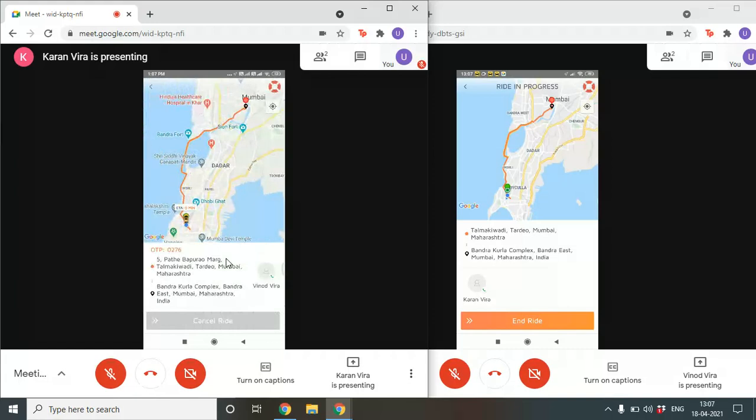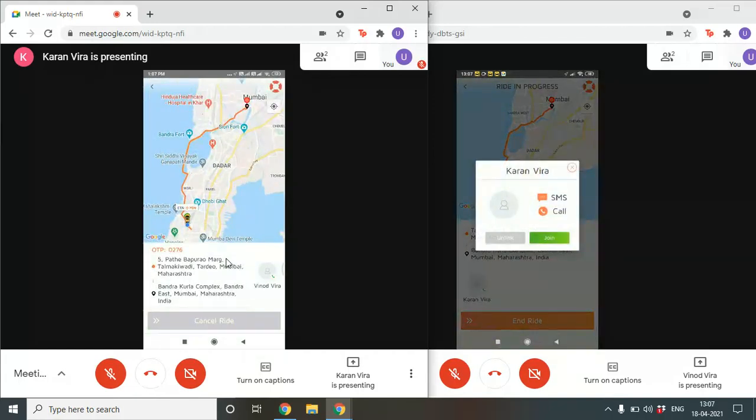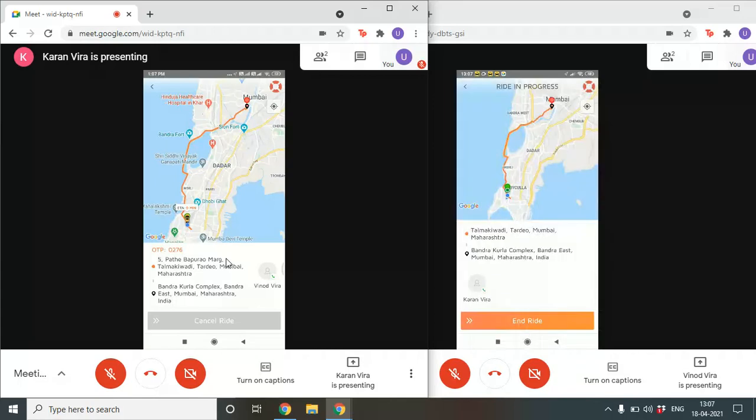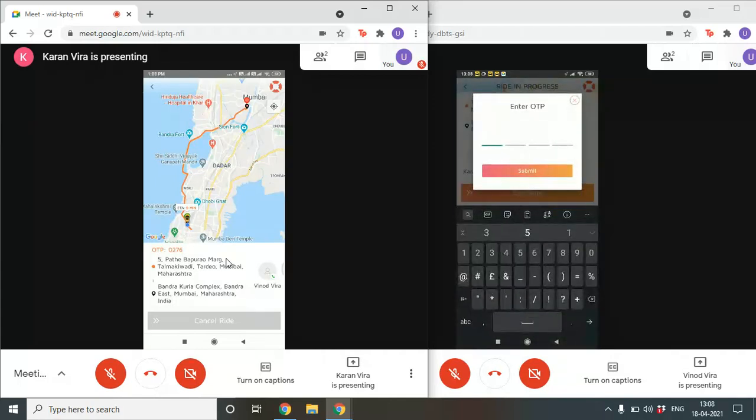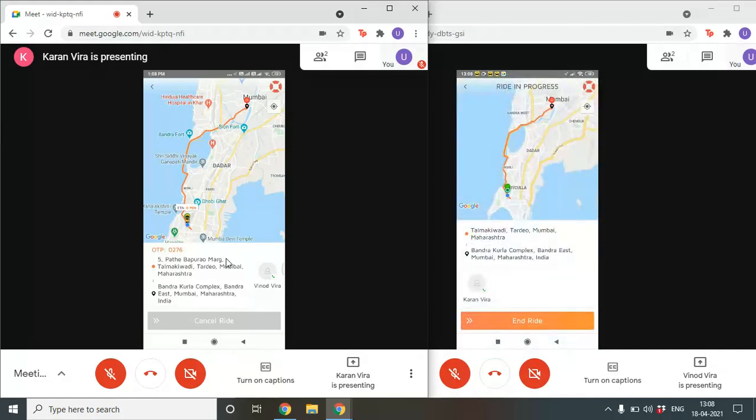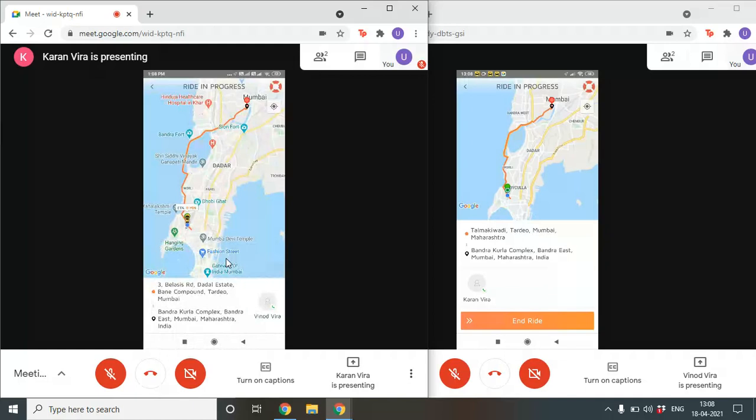At the same time, the driver can also contact the customer through SMS or call. Once the driver has reached the pickup location, the driver will allow him to enter by submitting an OTP given to him by the customer. I'll just input the OTP. The customer has now entered the car, and now the ride can commence.